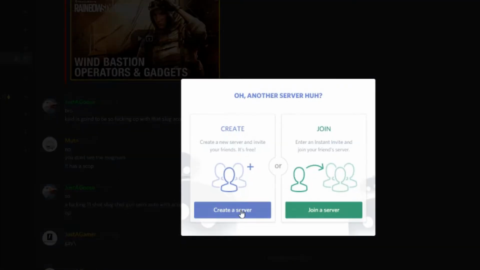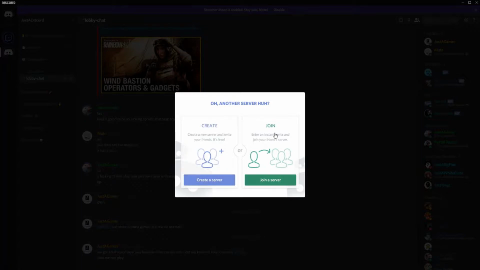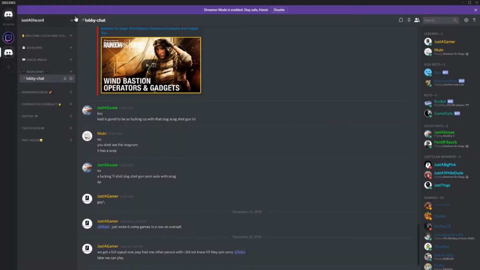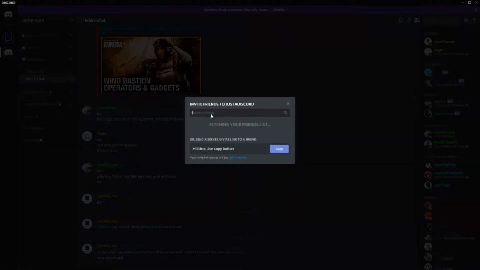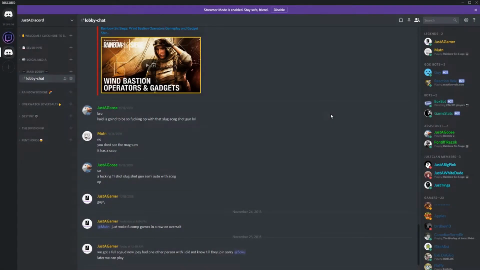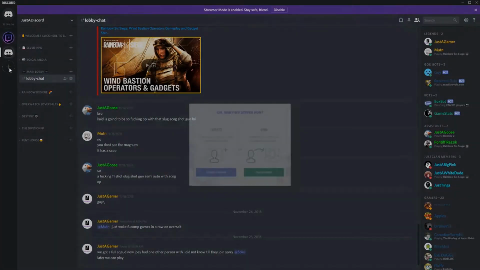and go to create server. Now if you already have someone joining a server, then you can join their server by clicking this and then typing the link that is given, and to send out a link you can just do the drop down arrow on the channel name, invite, and then copy and paste whatever the link is to send. Anyways, back to making the server.